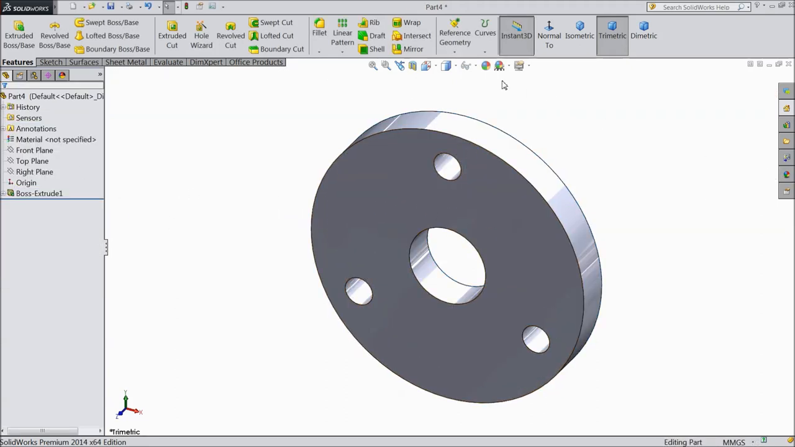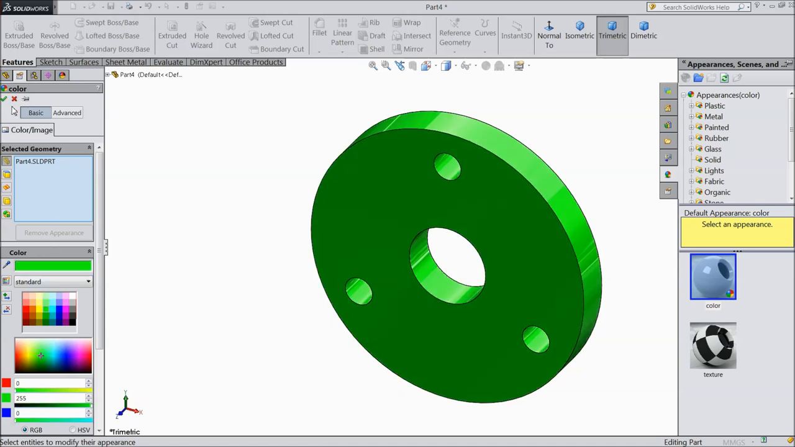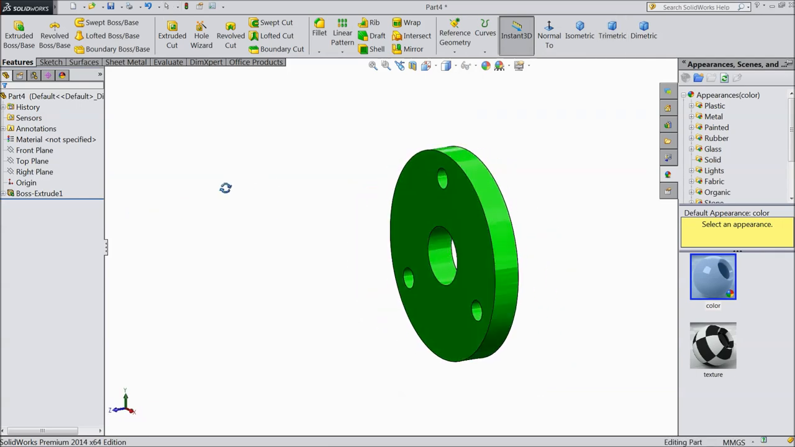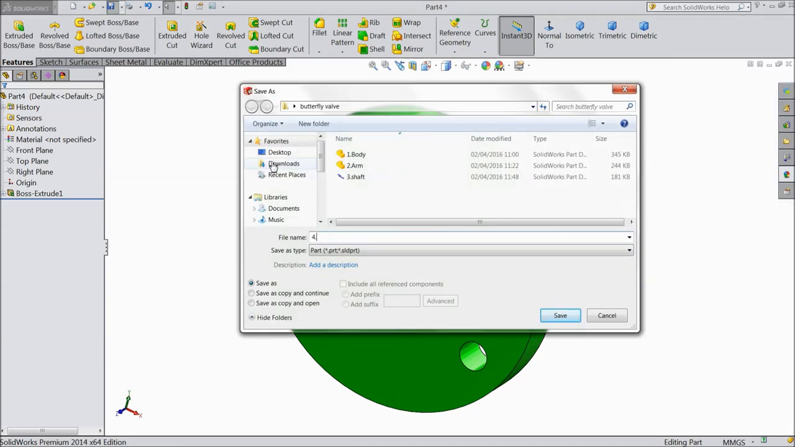So now assign the color, let's say green. Okay, this is our plate for Stirling for butterfly valve. Save it. Part number 4, plate.